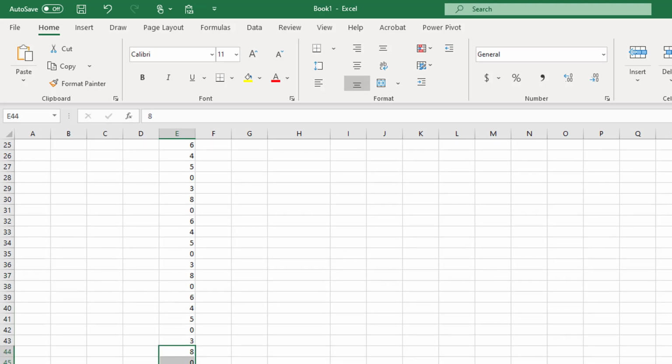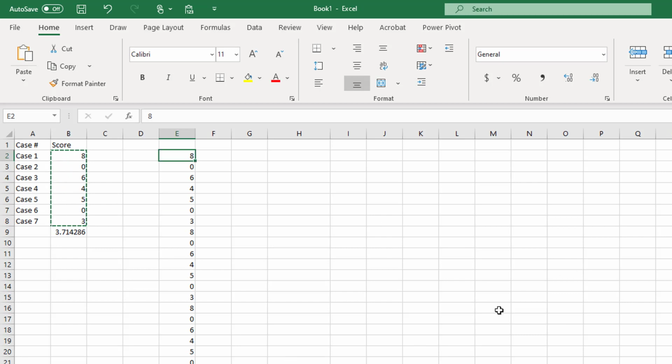There are 49 possible samples of size 2 from a population of size 7. How do I know that? Well, in order to find out the number of possible samples from any population with a given size, take the population size, in this case it's 7, and raise it to the power of the sample size. In this case, the sample size is 2. So we're going to have 7 squared, 7 to the second power, which is 49. So because I'm starting in E2, I'm going to go all the way down to E49.